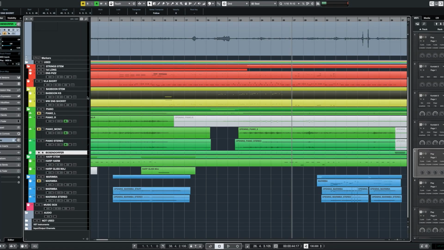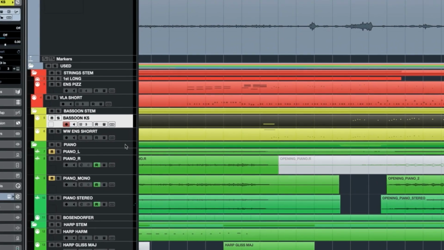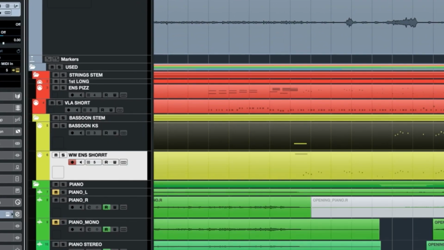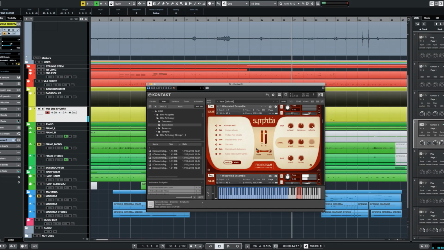So another example I want to show real quick is how you can use different sample libraries for the same instruments to create a specific sound you want. Because this is for a film project I did when I was in film school, and I have a bassoon here and I have two instruments. The first one is Woodwind Ensemble Short from ProjectSam Symphobia. And I really like the sound of this bassoon here for the film I was working on.